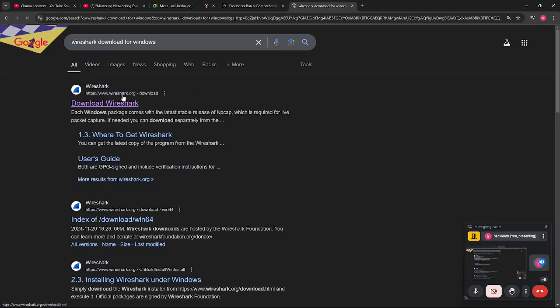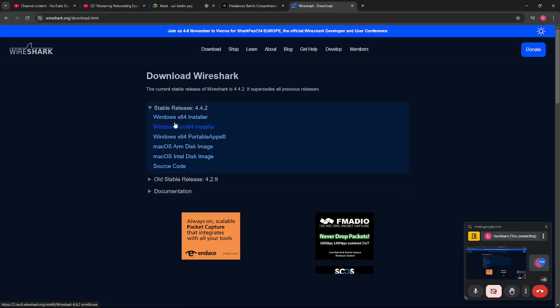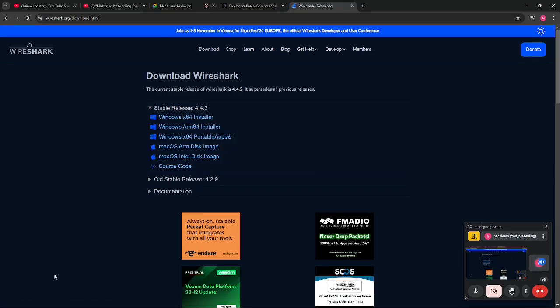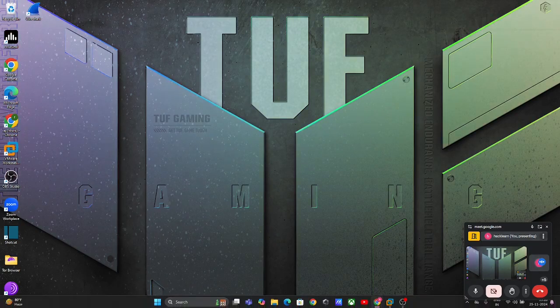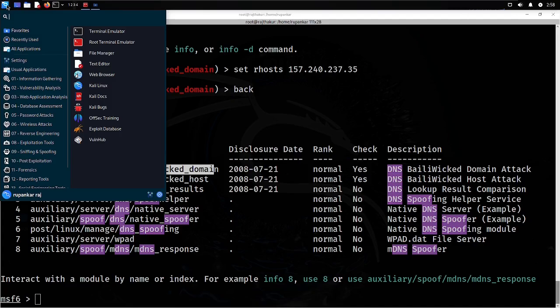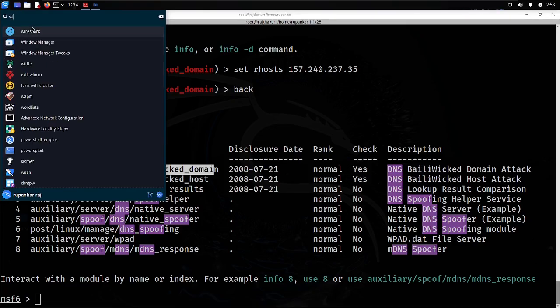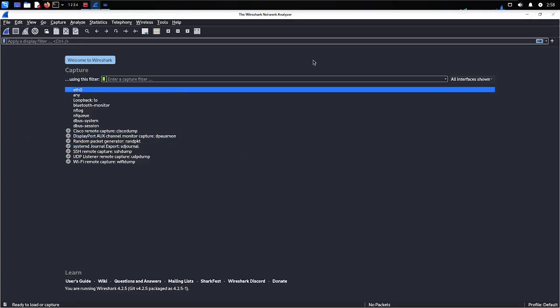This is the official website of Wireshark. You can download this tool. It is already pre-installed in Linux, and you can install it on Windows, Mac, or whatever device you are using. I already have it installed on my Windows machine, and Wireshark also comes pre-installed on the Kali machine. So when I search for Wireshark, it's already there.